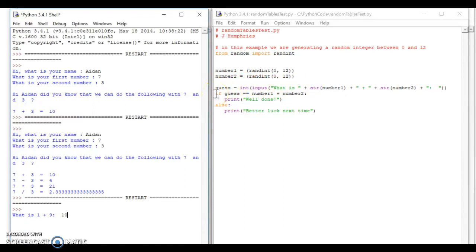Next, when I hit return, the if statement is going to look for some sort of equivalence here. Guess is going to hold 10. If guess is equivalent to number 1 plus number 2. So 1 plus 9 is 10. If it's the same, it should print well done. Otherwise, or else, it should print better luck next time. So I get a well done.